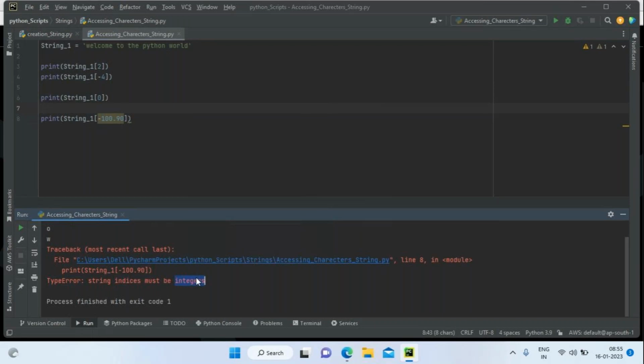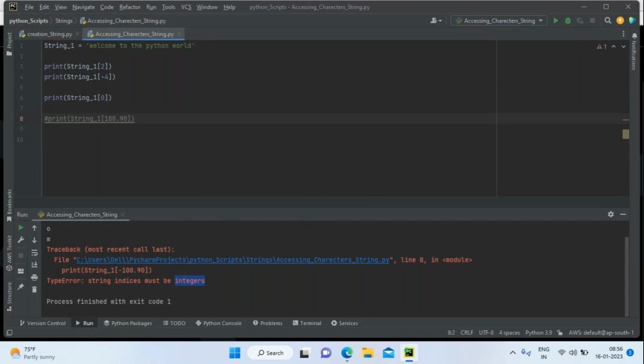The maximum range will depend on the architecture. If it's 32-bit architecture, it is 2 to the power of 31 minus 1. If it's 64-bit architecture, 2 to the power of 63 minus 1. That will be our maximum range. Like this you can access character by character, but you should pass only integer index values, not any float or double values.